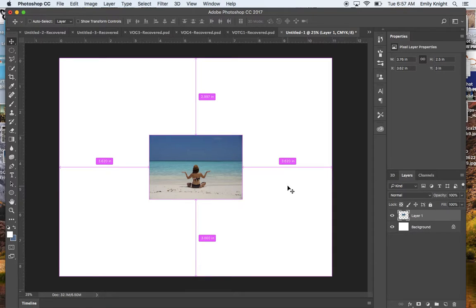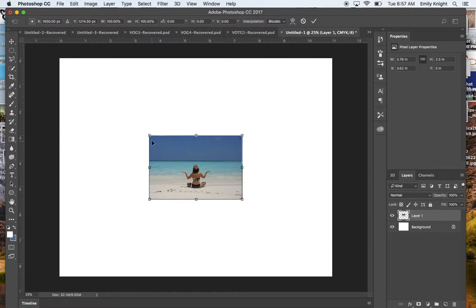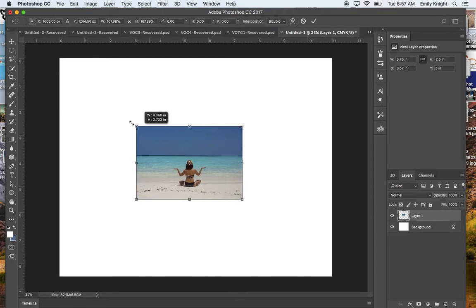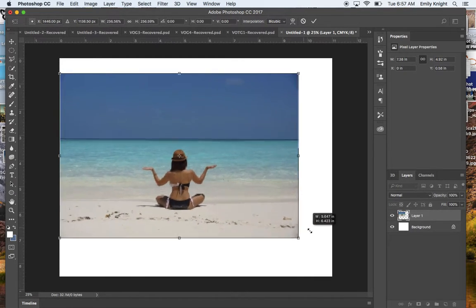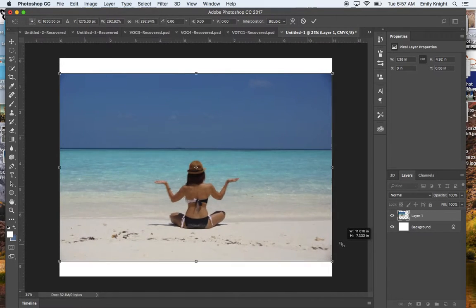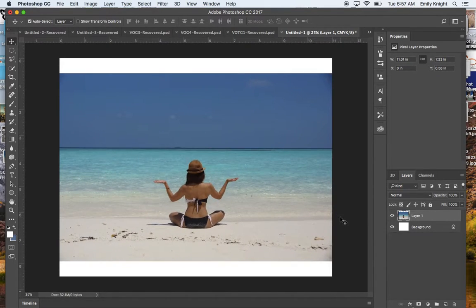You're going to scale it up to fill the page. As a reminder, that's Command T. Hold down Shift while you drag. I'm going fast because we should know this. Okay, when you're ready, hit enter.